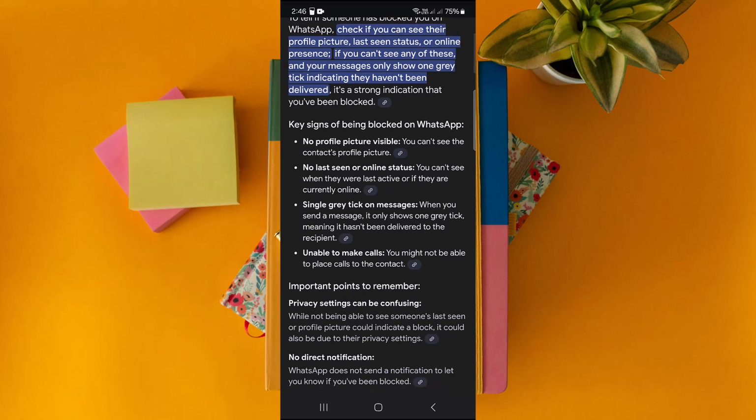And the last one is unable to make calls. So if you just try to call them, you will see there is no visible option that says ringing. It will always be on calling, so you can't call them.